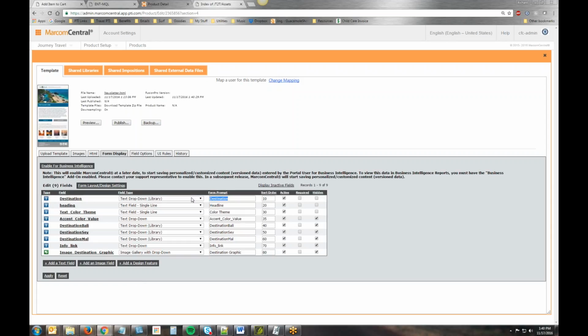Okay, so what I have is they're going to pick the destination. They're going to have a headline that they can type in. I did it as a single line. We can set a limit to that too, how many characters they can type in, so that might be one of the benefits of allowing them to type it in. And then I'll have my color theme here, which is going to be a drop-down, which we'll set up here. So let me apply that.